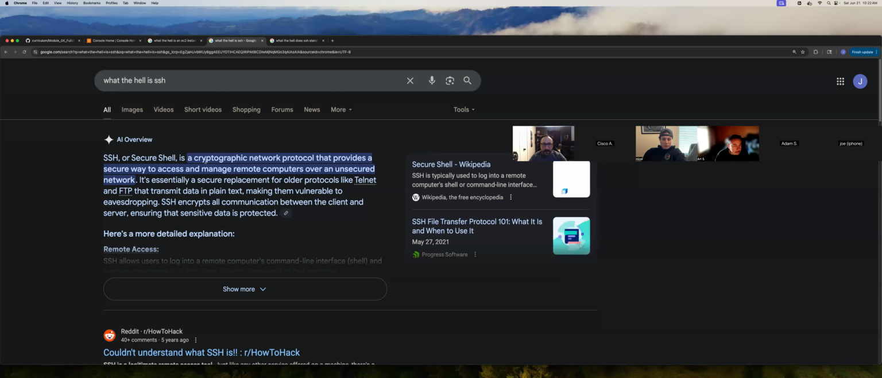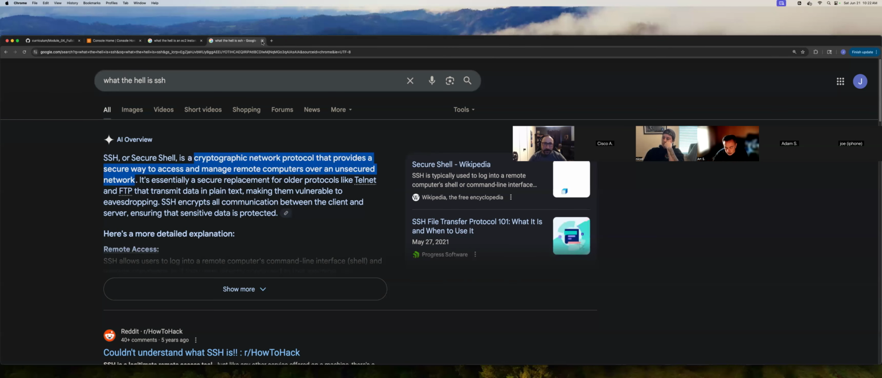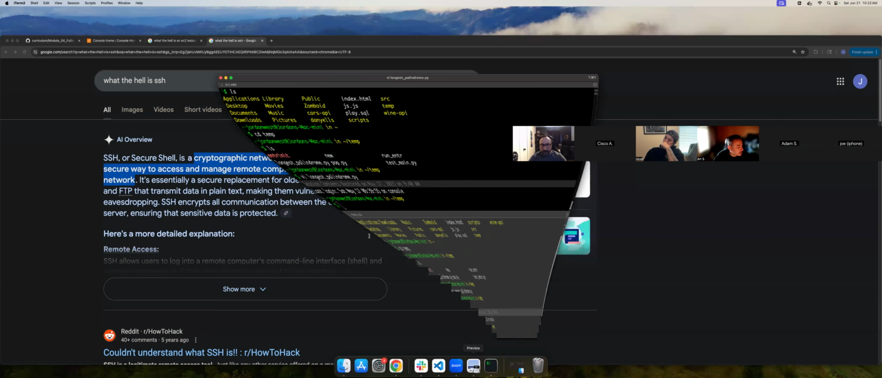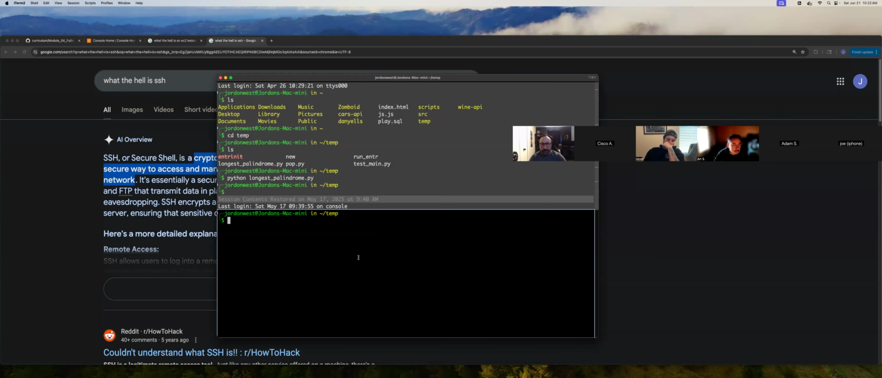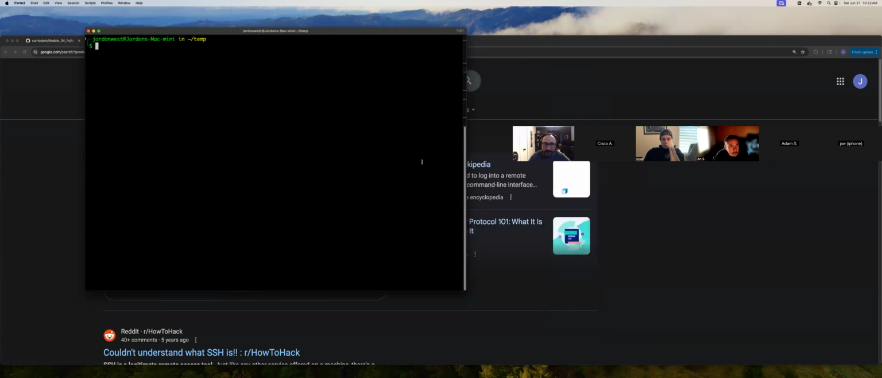Yes, your description is probably easier to understand than this one: a cryptographic network protocol that provides a secure way. Shut up, nerd. We're remoting in from a terminal to another terminal, right? This is my terminal. I'm going to hop onto another machine with this command, and then I'll be on that new machine. It's not unlike execing into a running Docker container. This is just a machine rather than a container running locally, right?